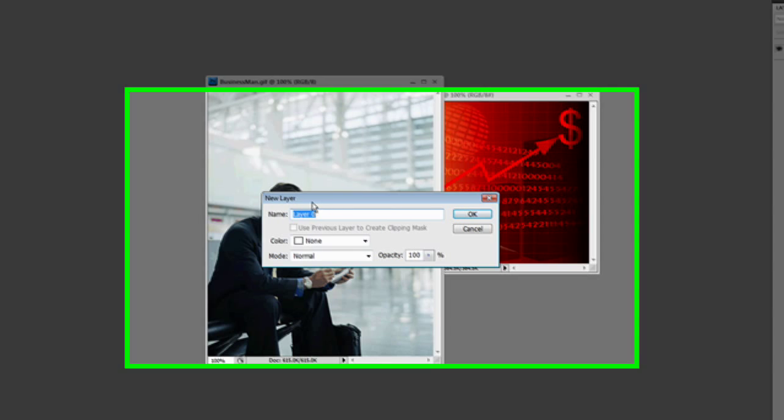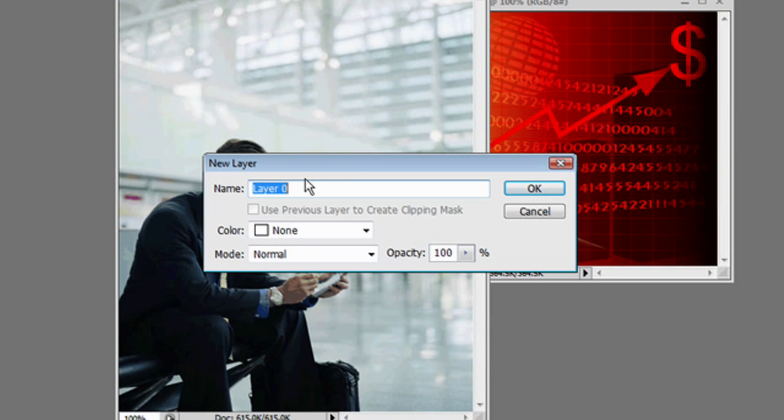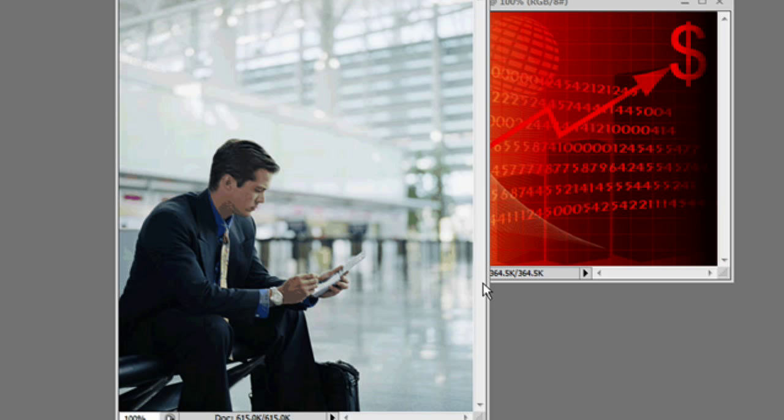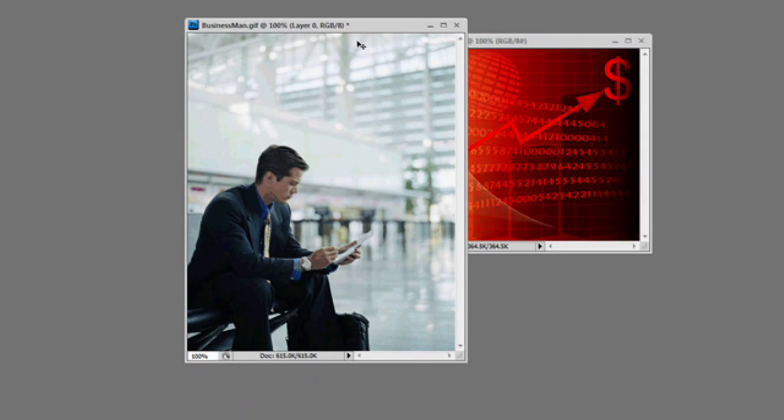And this pops up. It's a new layer panel. It asks you to name the layer, but you don't have to name it. You can just leave it as layer 0. That's what I'm going to do. I'm just going to leave it as layer 0 and click OK. Alright, now that I've done that, the layer is unlocked and I can start playing around with it.